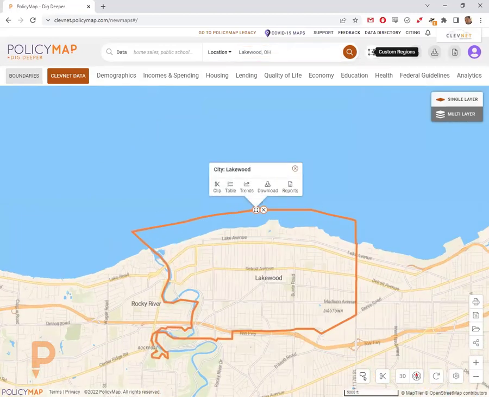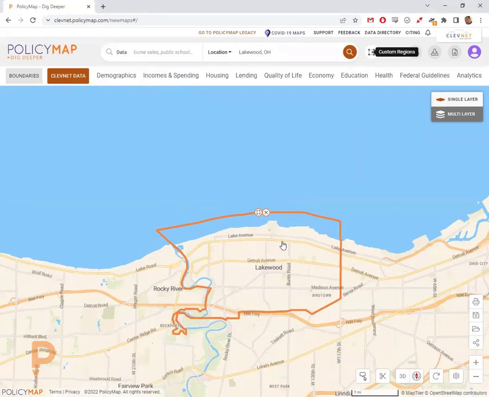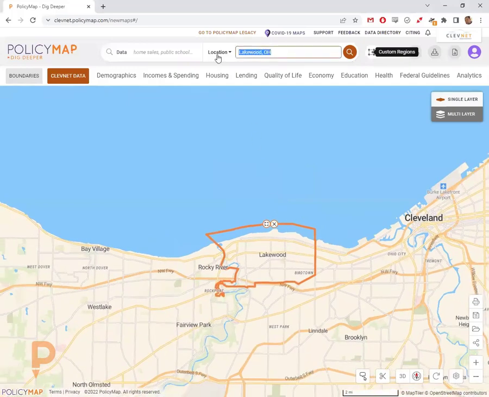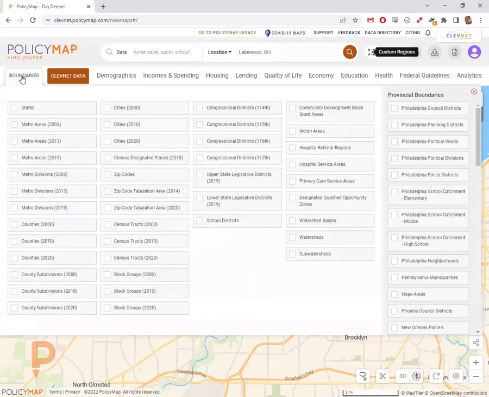And then what this will do is navigate to the area and then draw the boundary for that particular area. So this is the city boundary for Lakewood. These are also common boundaries that exist in Policy Map. So you can type in a zip code, you can type in a county and such. You can also overlay those boundaries using the boundaries menu here.